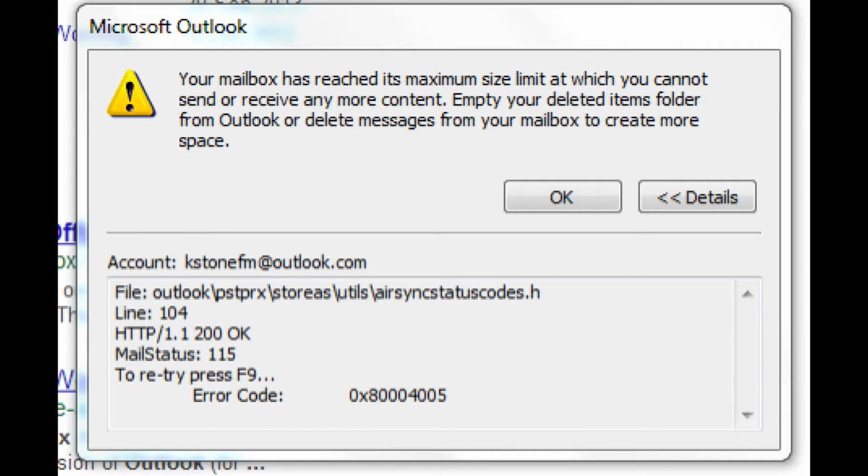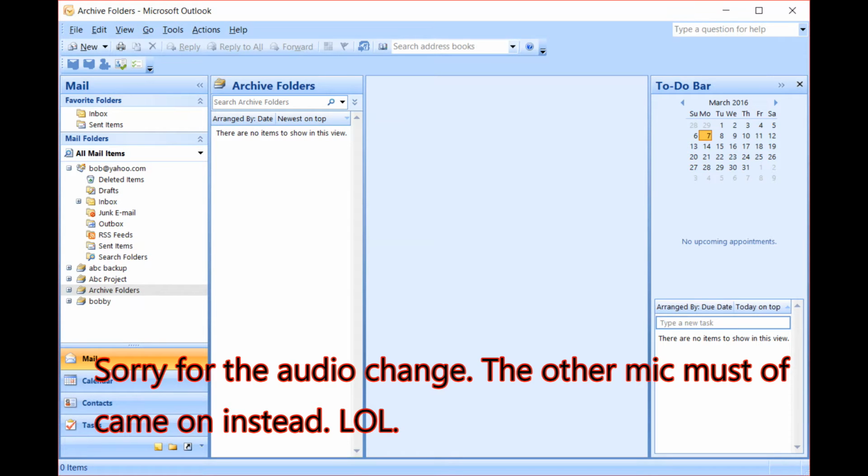Now, I will be using the Windows 10 operating system. Windows 7 is very similar in the process. However, the options underneath the File menu will be different. Alright, let's get to archiving.